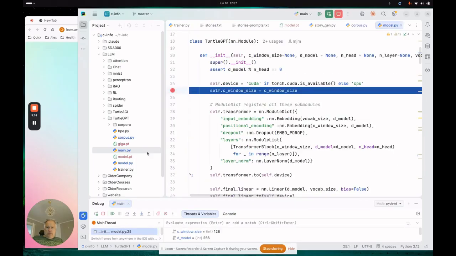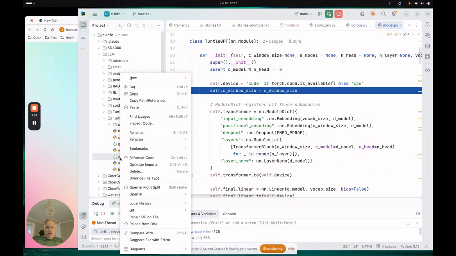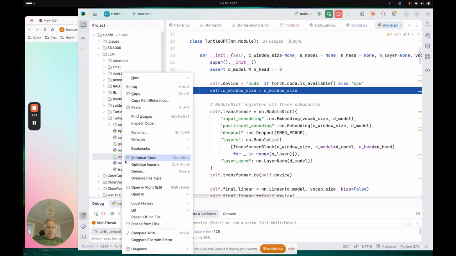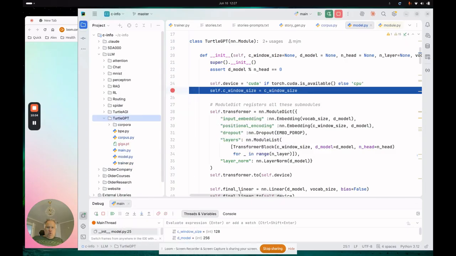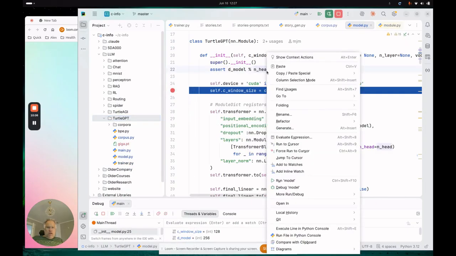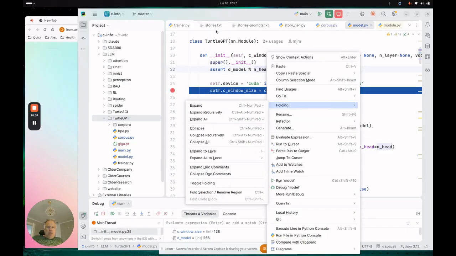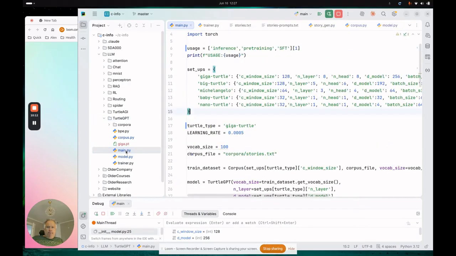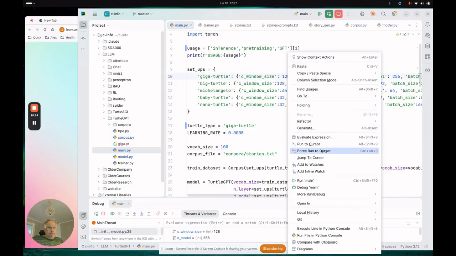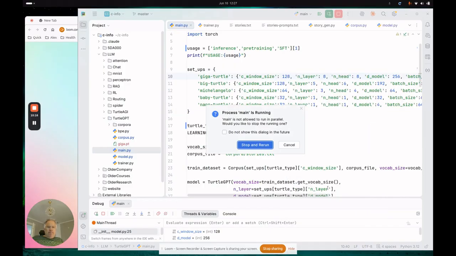I think there's a little bit of a problem here. I think I was running it in the background for some reason. I'm going to see this model.pt here. I'm going to get rid of that because I want it to start out completely fresh. So, okay. Now we're going to restart main. We're going to debug main.